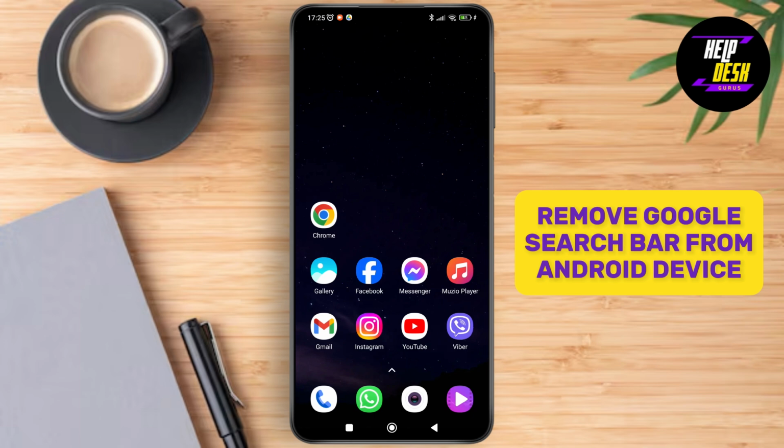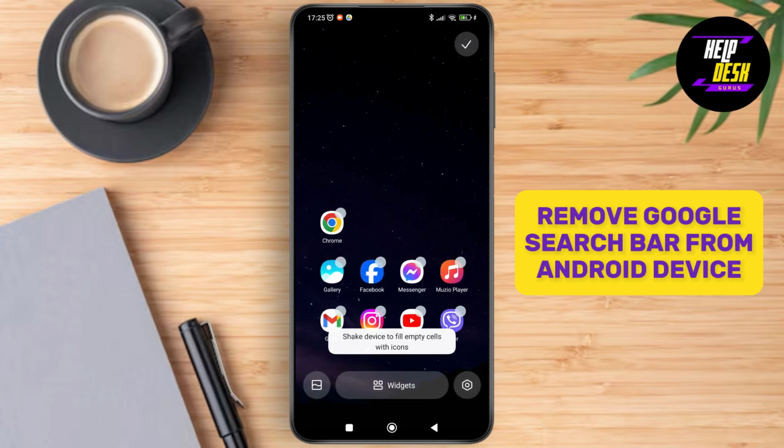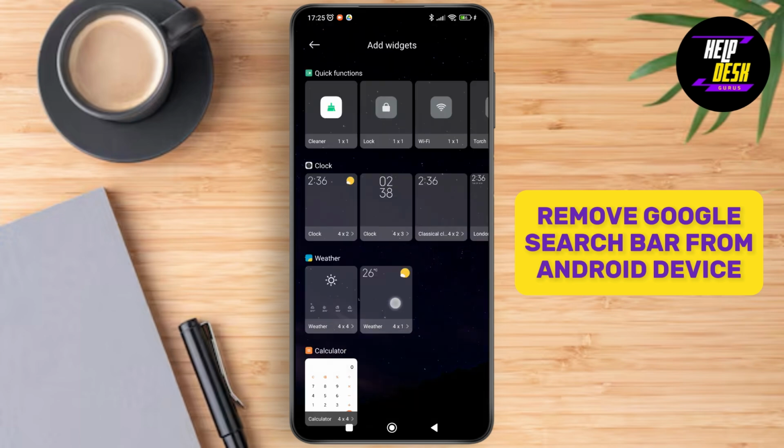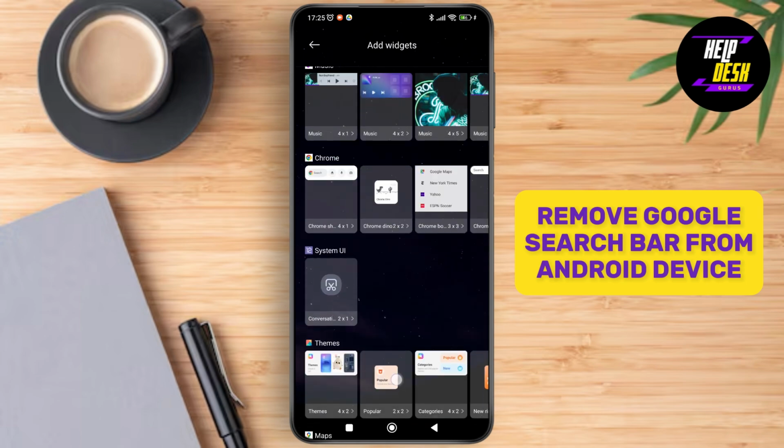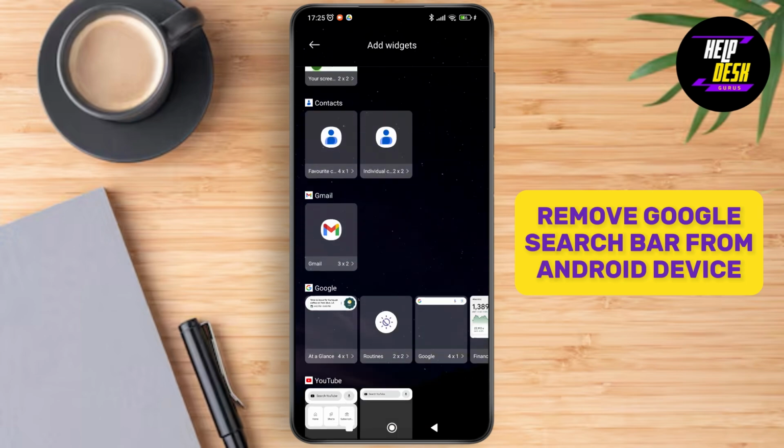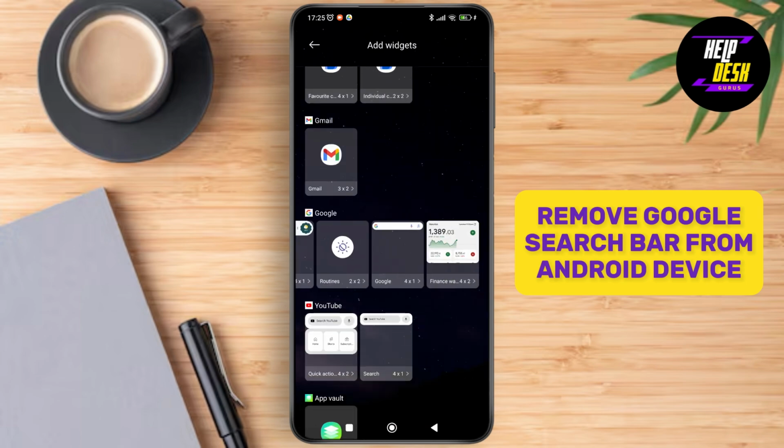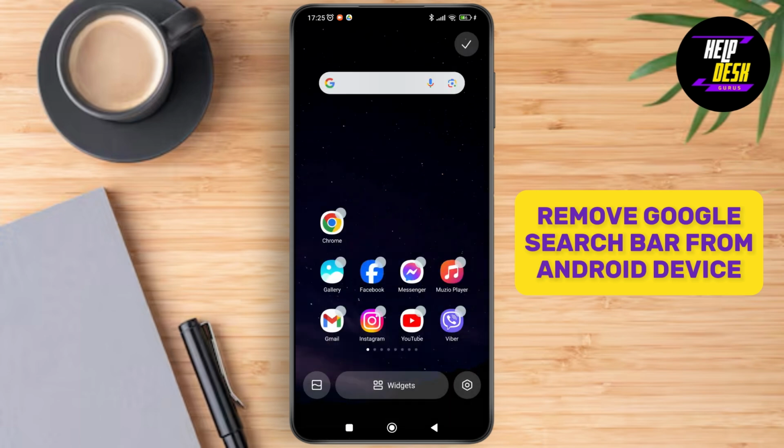Now in order to add it back again, all you have to do is keep on tapping on the home screen, then tap on widgets, and you can just scroll down and you can see the option of Google over here. Now you can just add any which one that you like, and there you go.